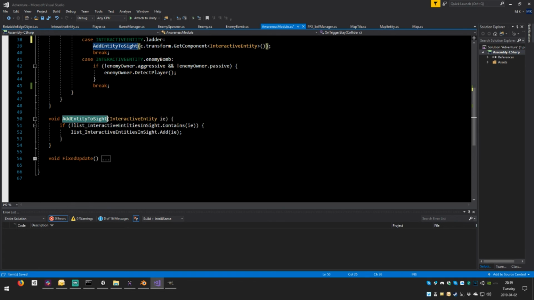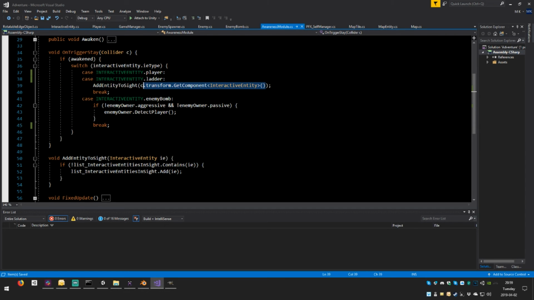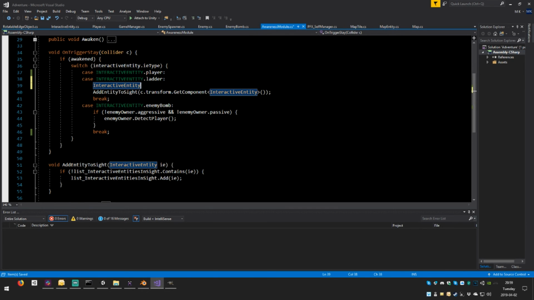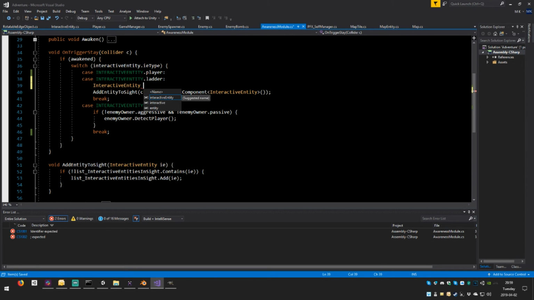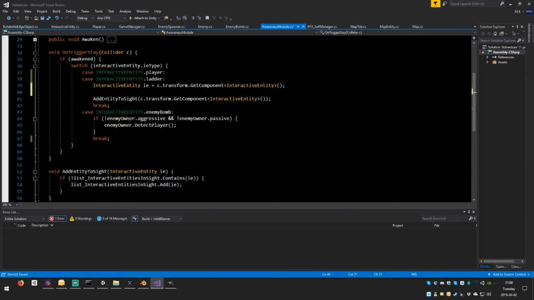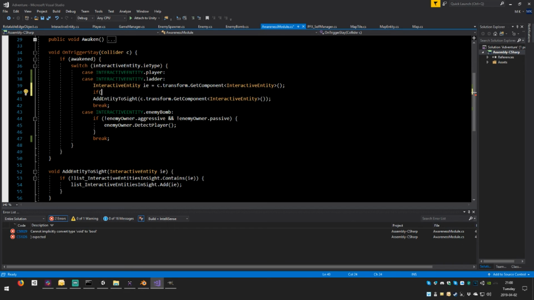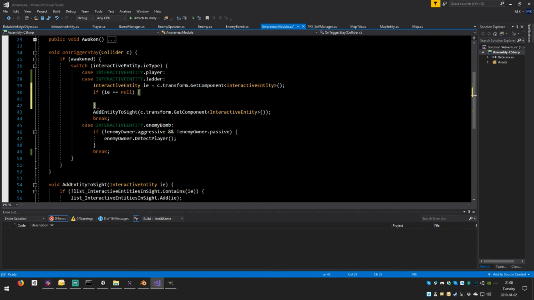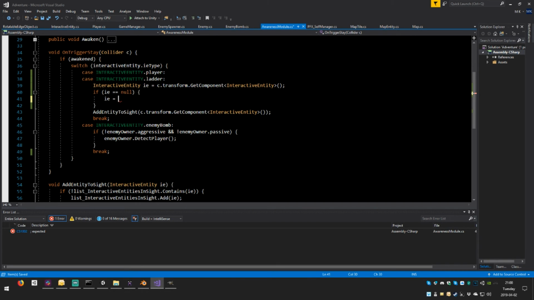Let's go to add entity to site, save, right? And interactive entity. So copy this, paste it here, space, IE equals. Copy this, paste it here, semicolon. If IE equals null, close, open, enter, enter, close. So if it's null, if we can't find it, we're gonna say IE equals. It's a bit of a hack, this.